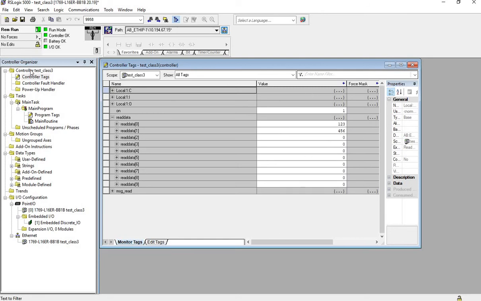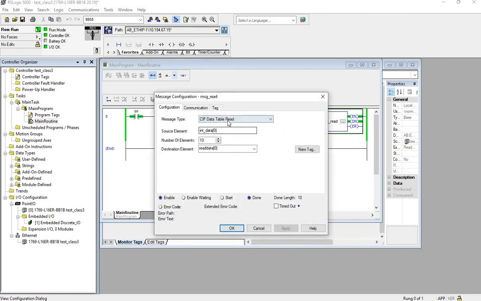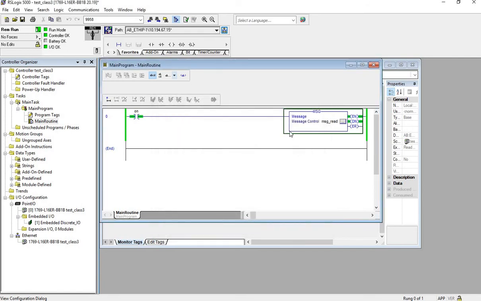Okay, so the steps are very simple. This is an example of CompactLogix reading from the PLX31 gateway. If you want to do write instructions, you just do the same, but you will be using CIP data table write instead of read. Then depending on how you want to program your controller, you can use some timer instructions or some other way so that your messaging instructions will be sent routinely or periodically, at certain times.